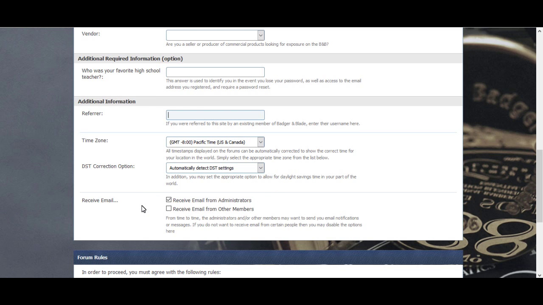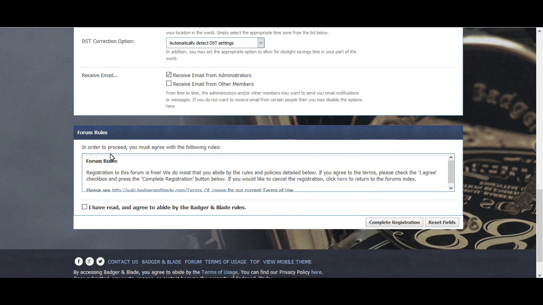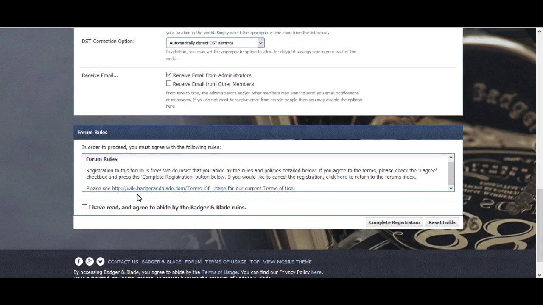This can also be changed in your profile section, which we will have for a later video. Finally, at the very bottom, you will see the forum rules. Now, we do suggest before you hit this that you go to this link right here, which is our terms of usage. We will have a separate video on the terms of usage at a later date. Once you've read that and you like it, go ahead and click I have read and agreed by Badger and Blade rules, complete the registration.